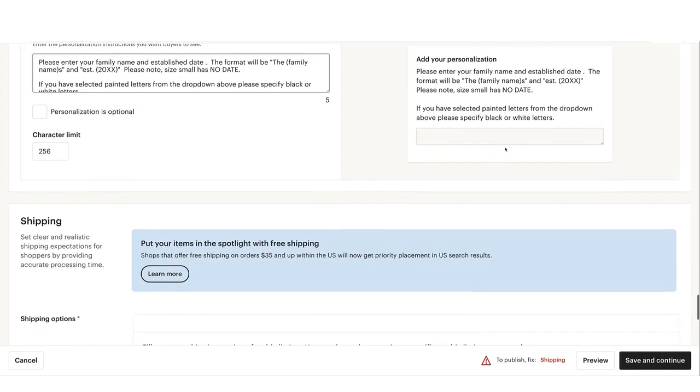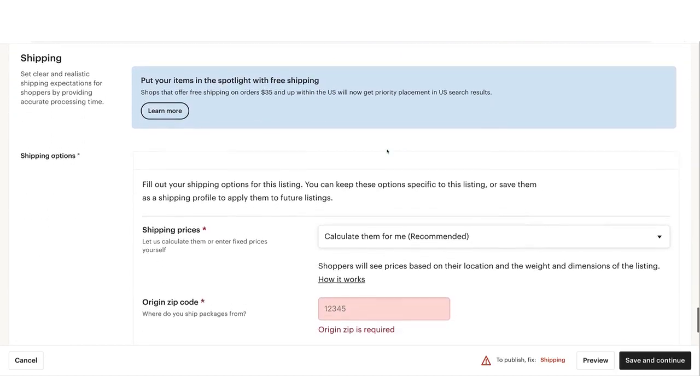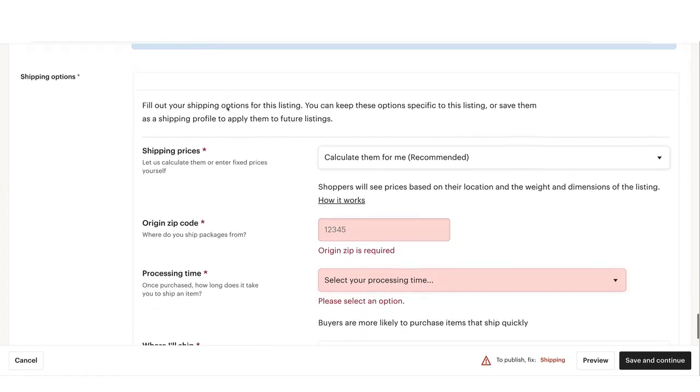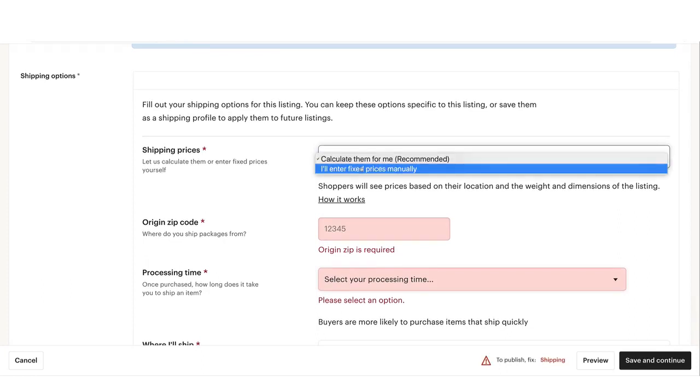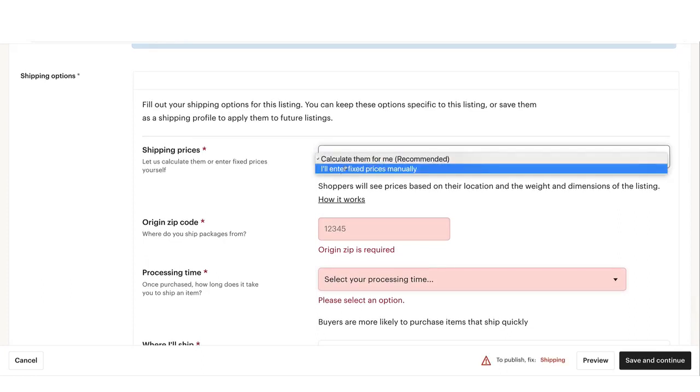I do wish Etsy would give us some more variants, but they've got a big platform and a lot of things to deal with. So now it says shops that offer free shipping on orders $35 and up within the US will now get priority placement in search. You don't need to click that learn more. You already know what that means. But what they're trying to show you is that they're encouraging you to set up free shipping. You of course don't have to, but you should definitely try if you can.